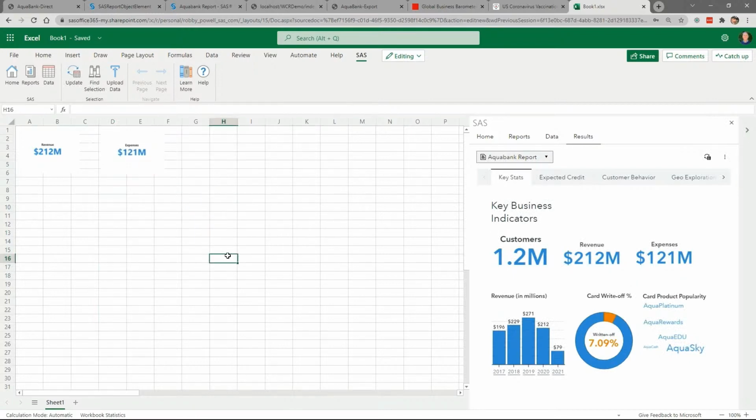And now we have revenue and expenses. So as I'm looking through my data, again, this is a live report. So I'm filtering my data, I'm exploring, and I'm learning more. And maybe I reach the point where I'm showing all revenue and all expense here. What I really want to do is show revenue and expense for AquaSky.